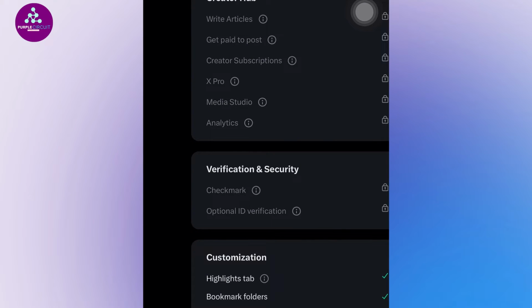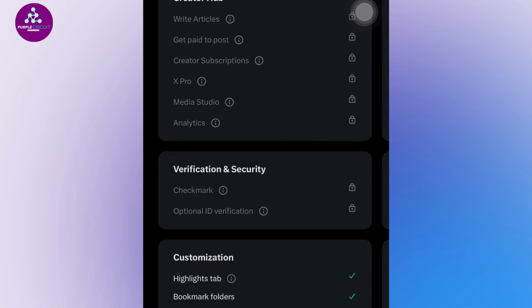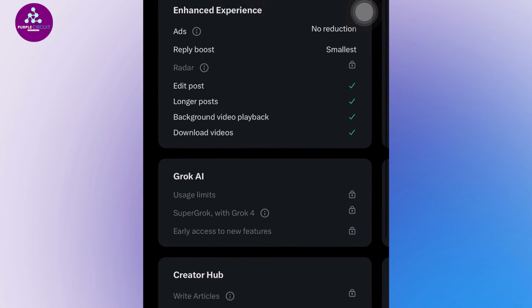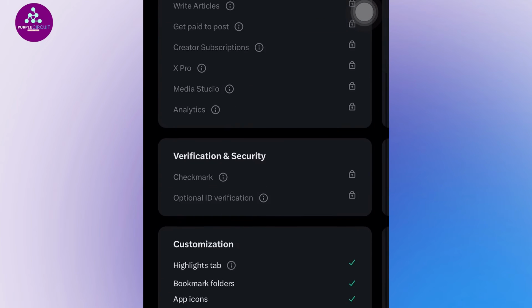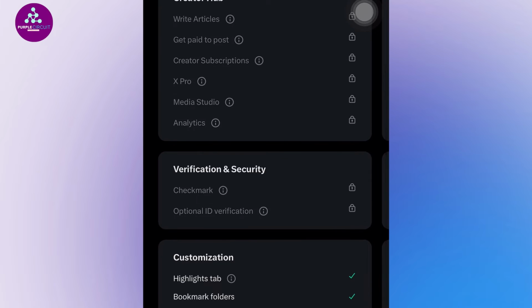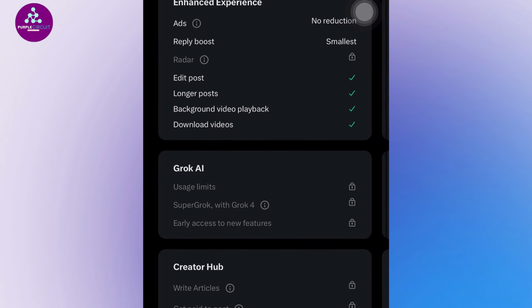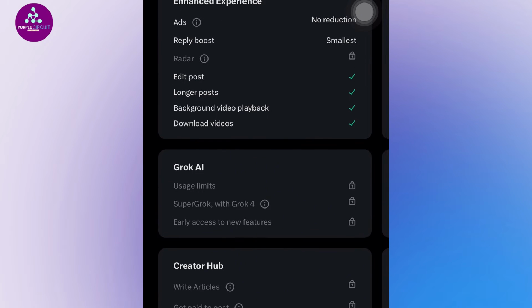Your account must have been active in the last 30 days and your email and your phone number are verified. Also, make sure you haven't recently changed your name or photo. And most importantly, you follow the X rules. If you meet all these conditions, you'll then be able to get a blue check mark next to your name.